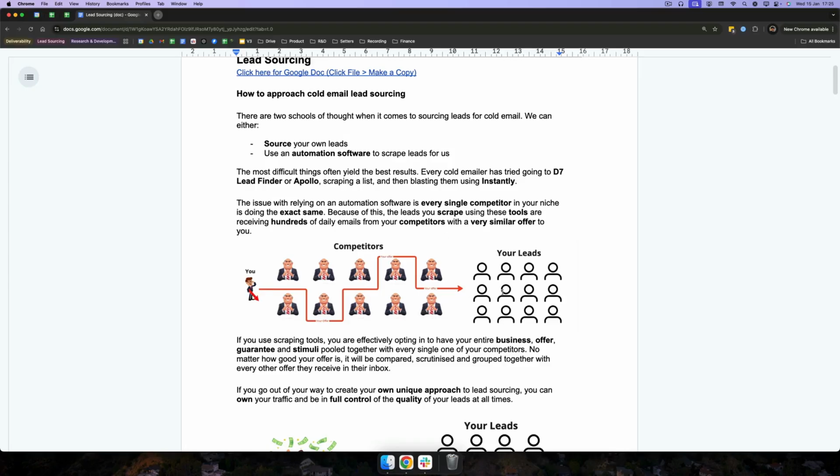Effectively, you're fighting for exposure when you're using a scraping software, right? If you are using scraping tools, you are effectively opting in and checking the box to have your entire business, offer, guarantee, and stimuli pulled together with every single one of your competitors, right? So no matter how good your offer is, naturally, because these leads are receiving hundreds of cold emails every single day, your offer will be compared to, scrutinized, and grouped together with every other offer they receive in their inbox. No matter how good your offer is or how good your stimuli is, they will still be comparing it because they are being exposed to a lot of cold emails every single day, right?